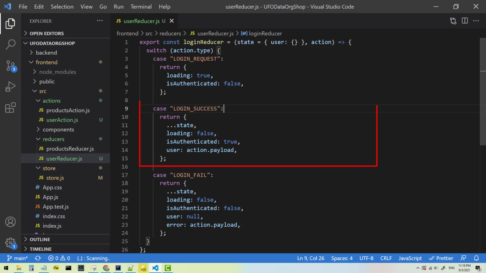Second case is login success. It returns state value. Loading property equals false, is authenticated equals true, user equals action.payload. The third case is login fail.